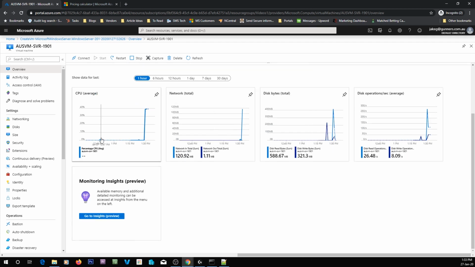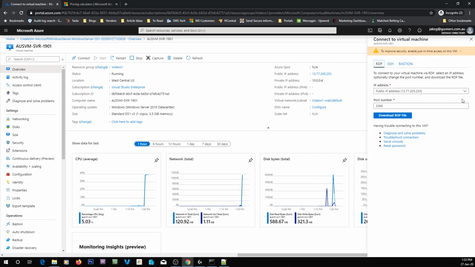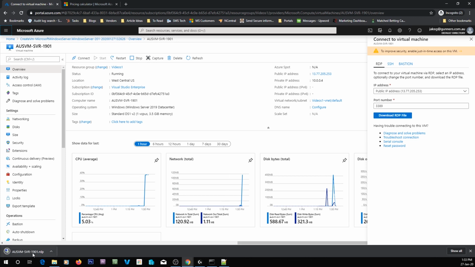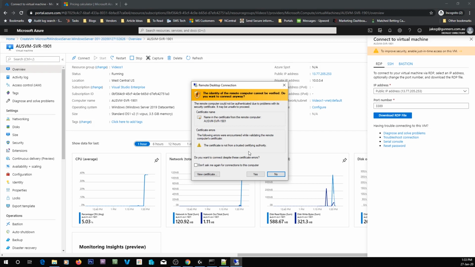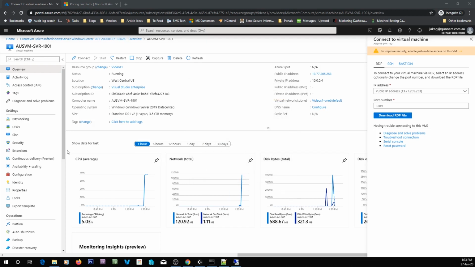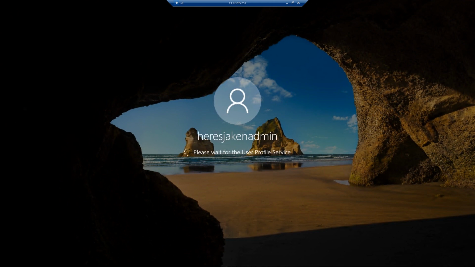So now you can see some stats. We can see there's some disk operations and CPU work. If we click the connect button, what this is going to do is download an RDP file. And we're going to punch in our details that we set in before. And it's going to remote into the server. So here we go. Now you can see we're getting our remote session into the server. It's connecting into a public IP, which is the public IP of the VM, or of the network card that's attached to it.